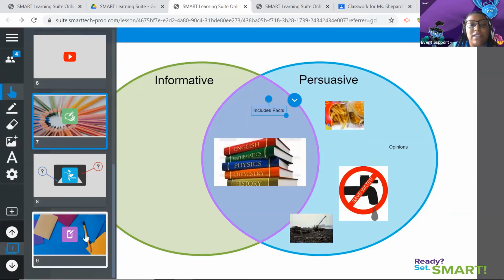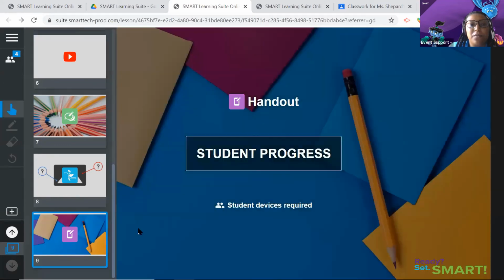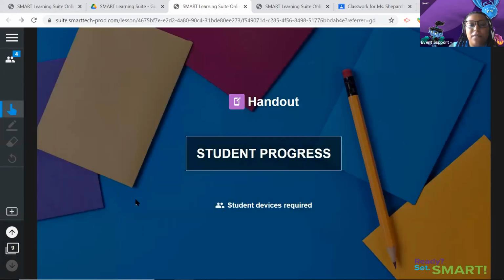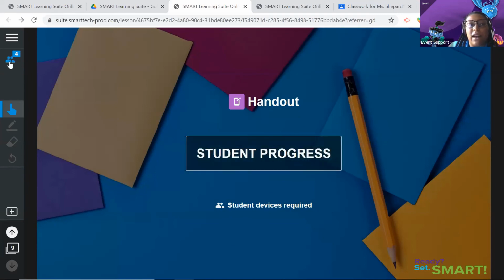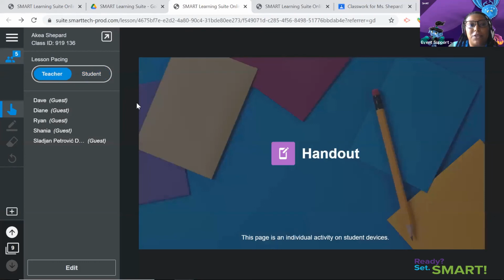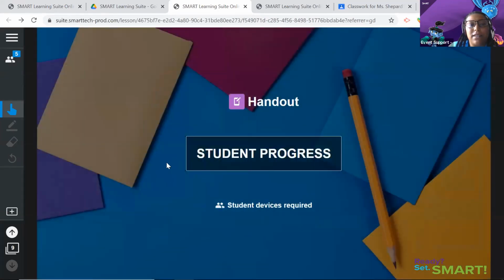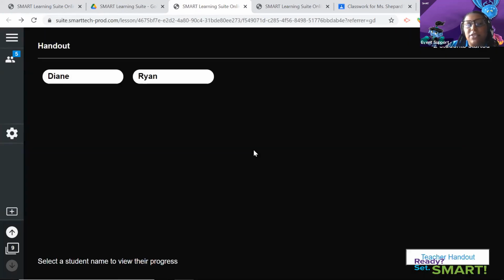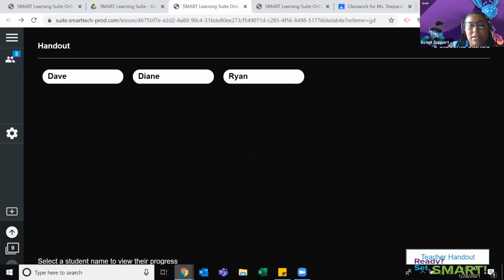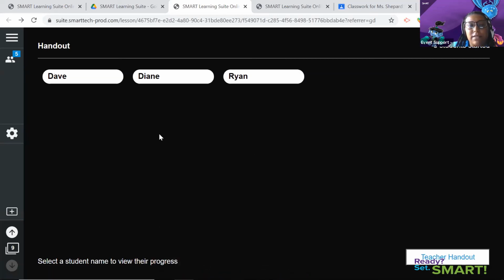Next, I want you to see the handout feature. So for a handout, remember this gives each student their own copy. And I'm going to switch this back to teacher pacing to bring everybody to the same slide. So with this handout, when I click student progress, the teacher is actually going to be able to see the students as they start their work. So I can see that Ryan and Diane have started their handout. So as the student progress starts, it pops up here on my screen.